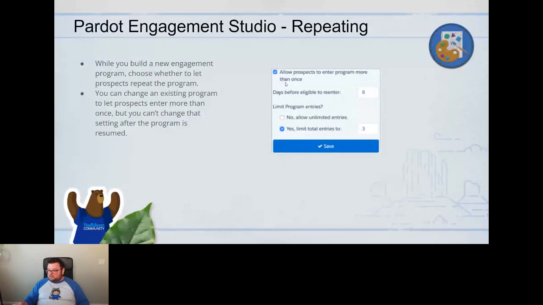But you have the ability to make that distinction at the engagement studio level when you're creating it. When you're building it, you can say they can re-enter, but they have to wait 24 hours, and they can only re-enter 3 times, or they can re-enter 100 times. It doesn't matter.